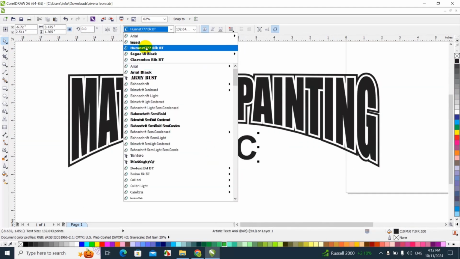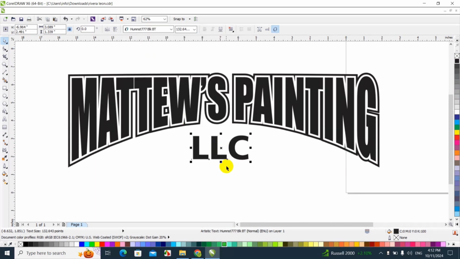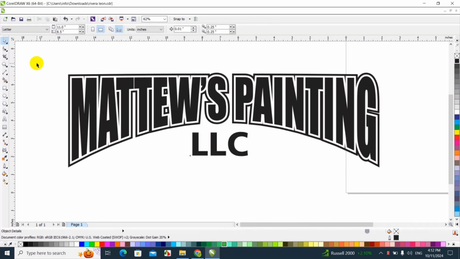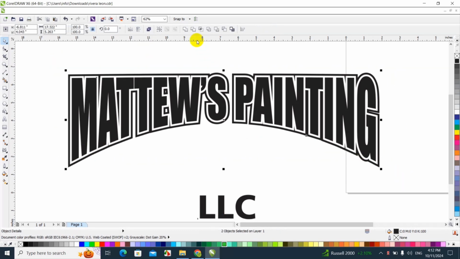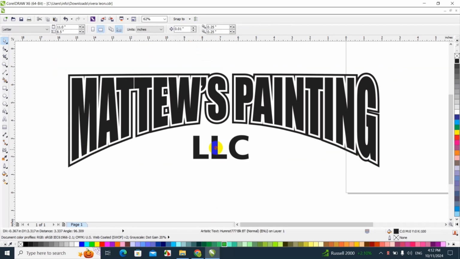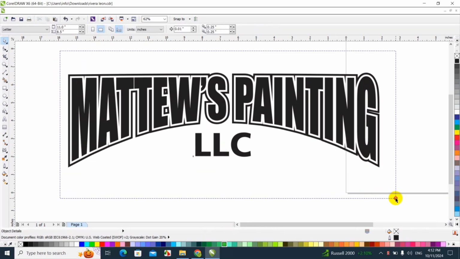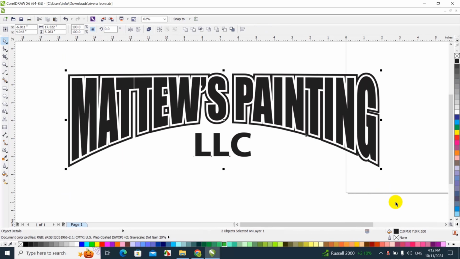And for the bottom one, we're gonna do a different font, maybe this one. And now we're gonna weld this design here, or font, and then we're gonna center this. We're gonna highlight the entire design and press C on your keyboard for center, and now you're gonna see that this is centered with the shape or text right here.